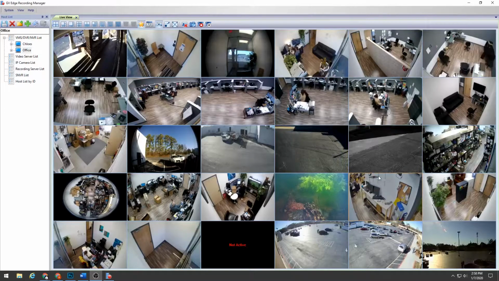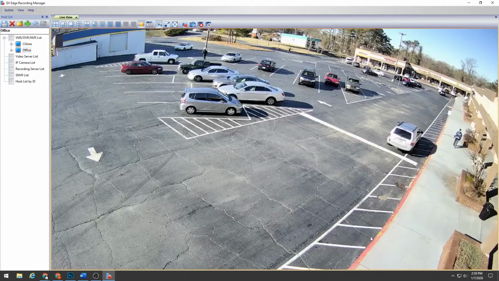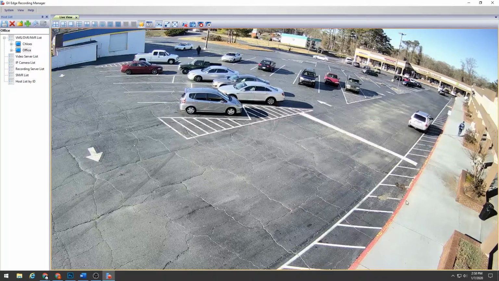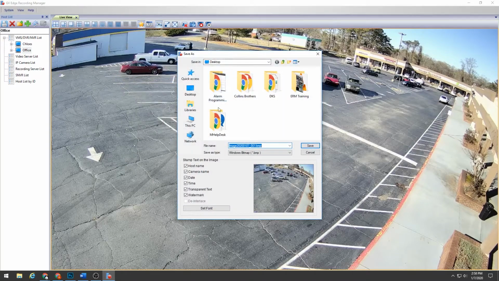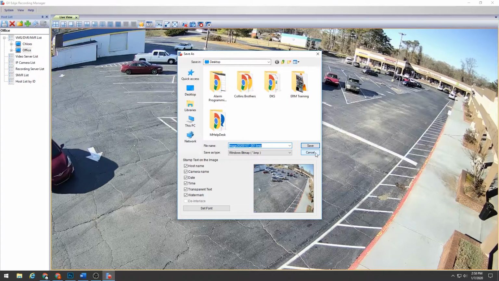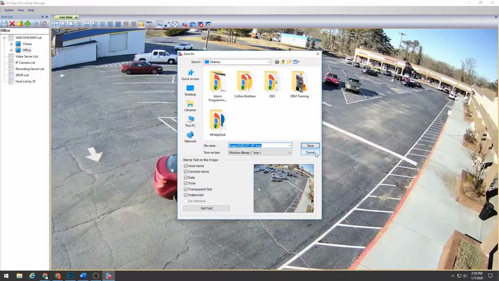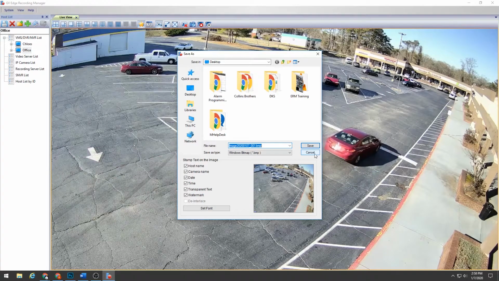So if you right click on these images, they give you a whole menu of other functions. Let's say, for example, I'm looking at this one and I right click here, and let's look at the remote playback first. The snapshot just does what it says it does. It takes a still image and you can save it wherever you want, and then email it or whatever. So if you see something happening in live time, you can just click the button, save it, and then turn around and email it.